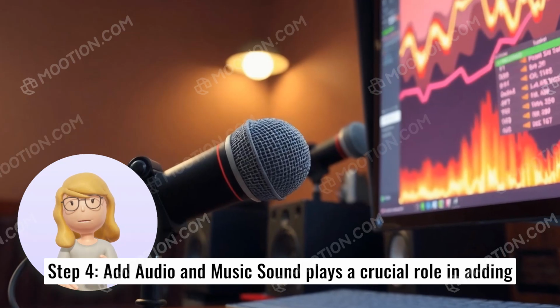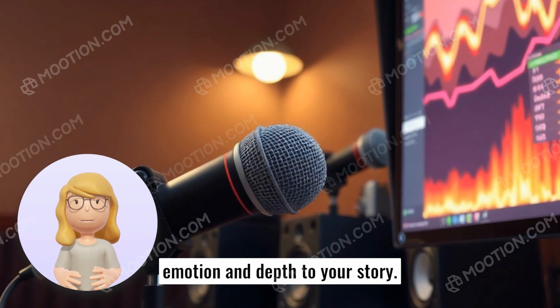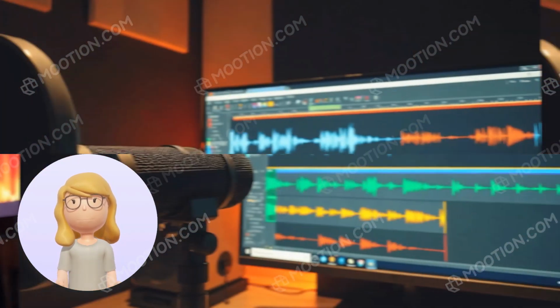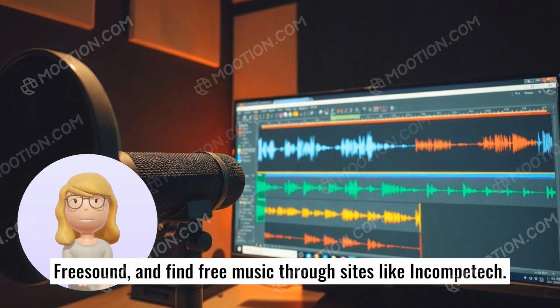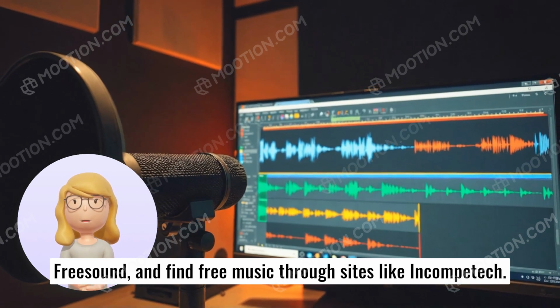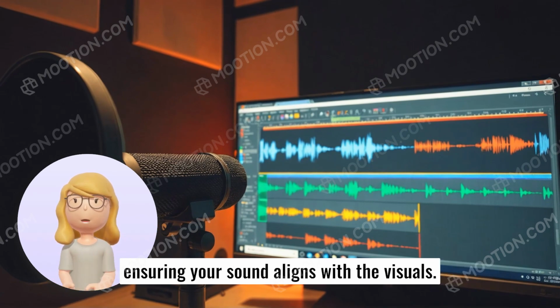Step 4. Add audio and music. Sound plays a crucial role in adding emotion and depth to your story. You can record voiceovers, use free sound effects libraries like Freesound, and find free music through sites like Incompetech. Audacity is a valuable free tool to edit and mix audio tracks, ensuring your sound aligns with the visuals.